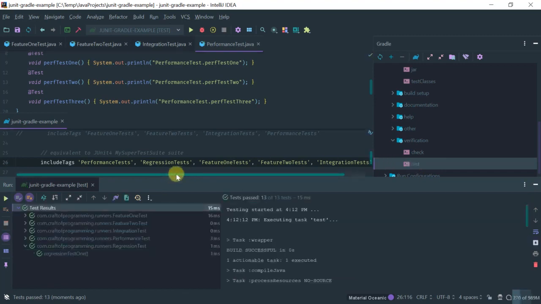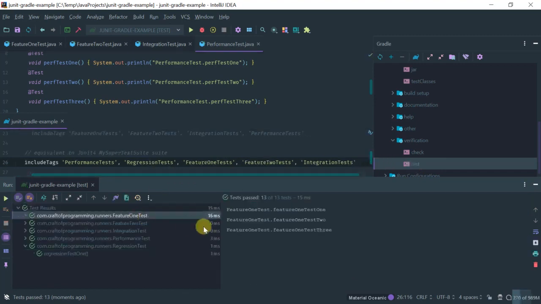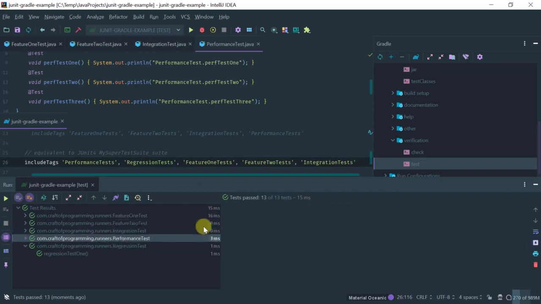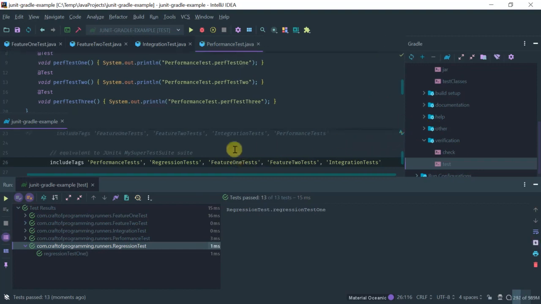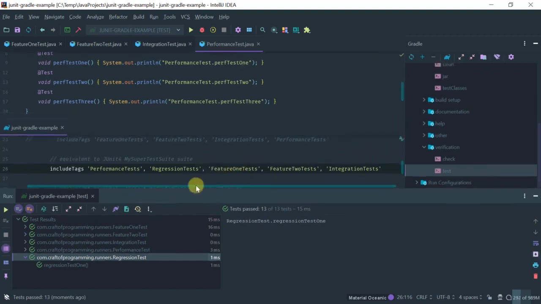So notice that the tests are still running in this order, which seems to be just alphabetical order. So there is no way, as far as I know, to actually change the order of the tests that you could do in a suite.